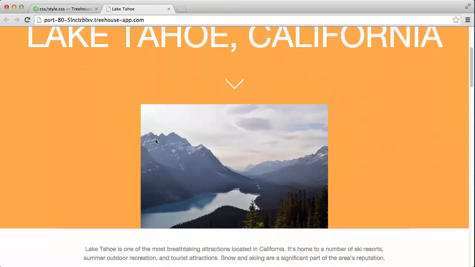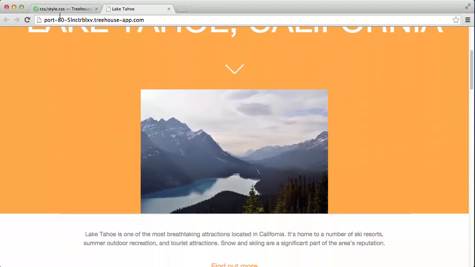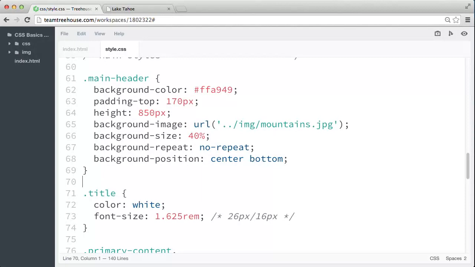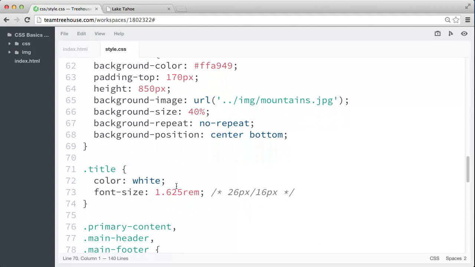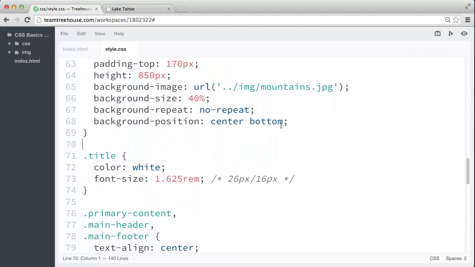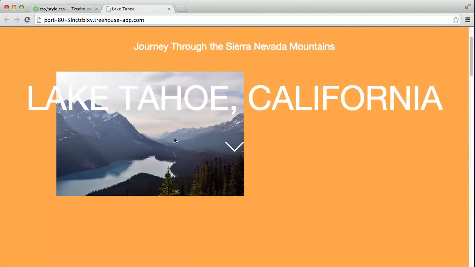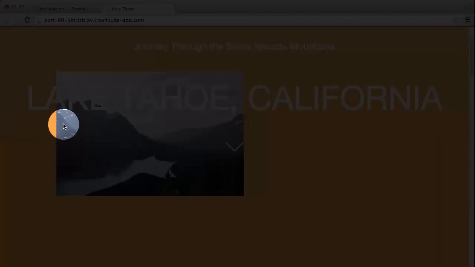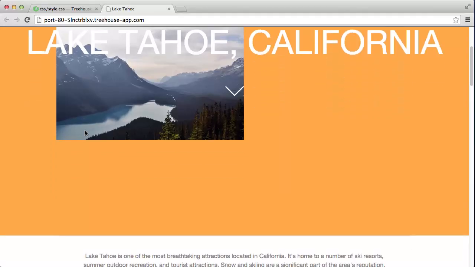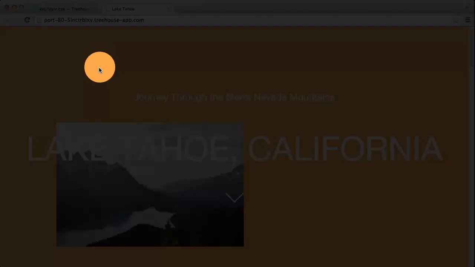But we can also get more specific with background positions when we define a length value. So for instance, when using percentages, the values are relative to the height and width of the background area. So let's change our background position value to 20% and 50%. And when we take a look at it once again, we can see that our image is now positioned 20% to the left side of the header, and it's still vertically centered at 50%.